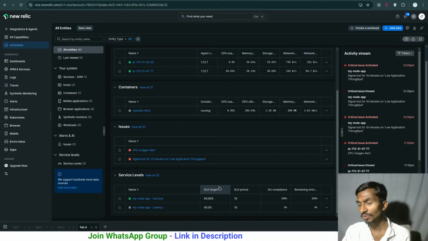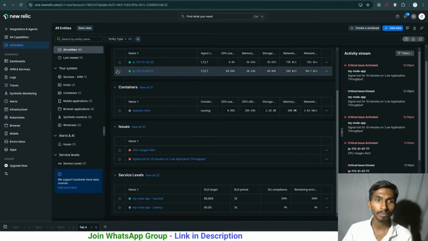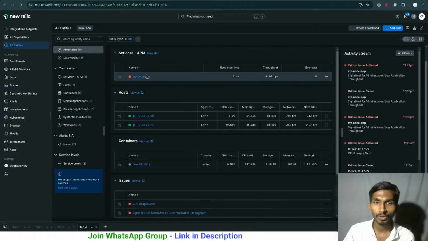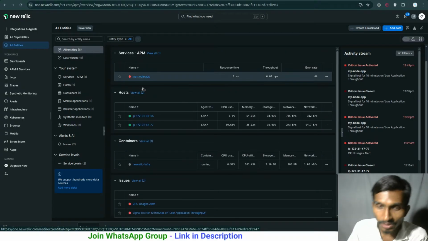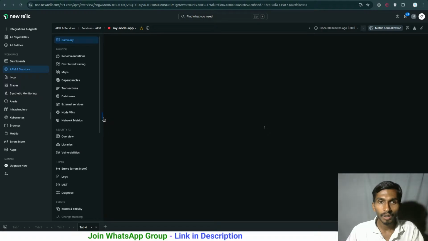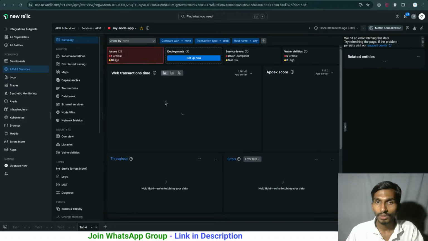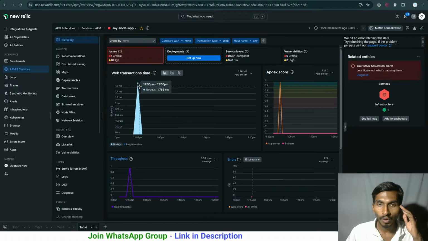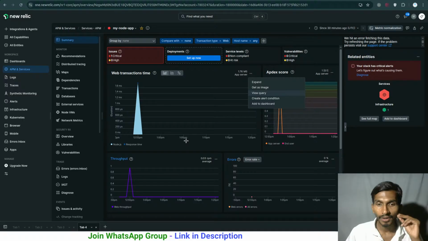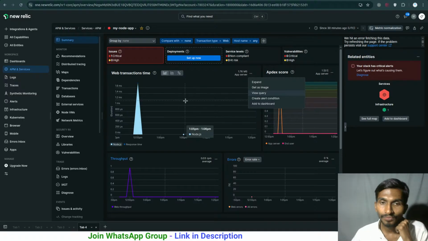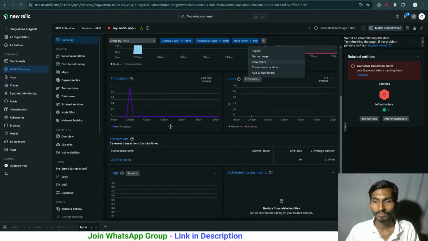Then we talked about dashboards, and we even talked about alerts. You can simply set alerts. Let me do this alert part one more time. How will I be doing it? Let me go to this MyNode app, and inside this, web transaction time. The max web transaction time has been 1.6 milliseconds, and just recently it's been like this. So what will I be doing? Let me click on this, and I'm going to say that if the transaction time is more than 5 milliseconds, in that case send an alert.